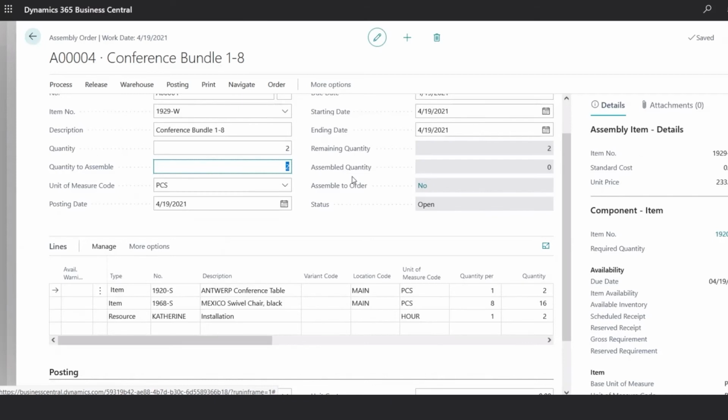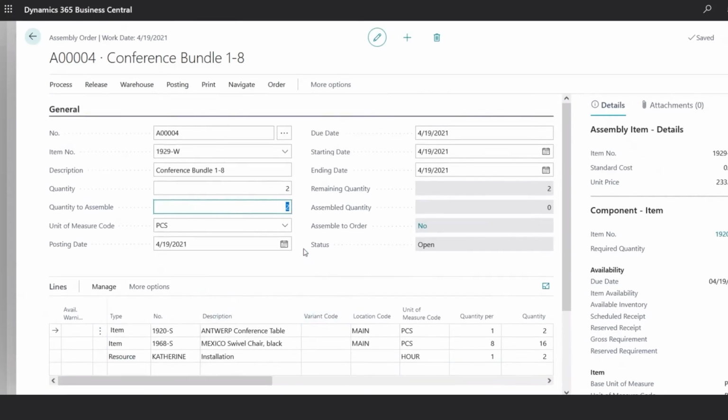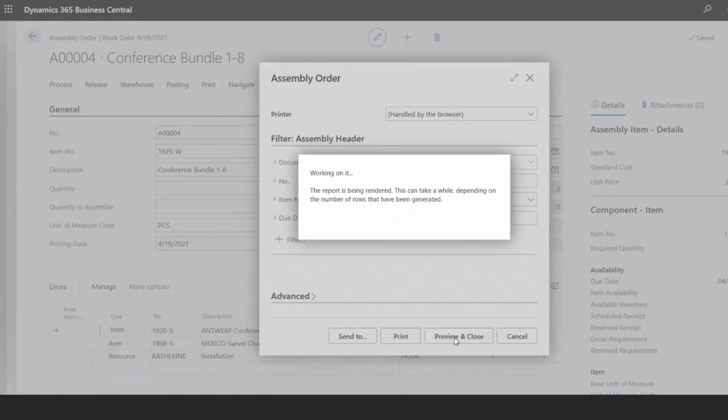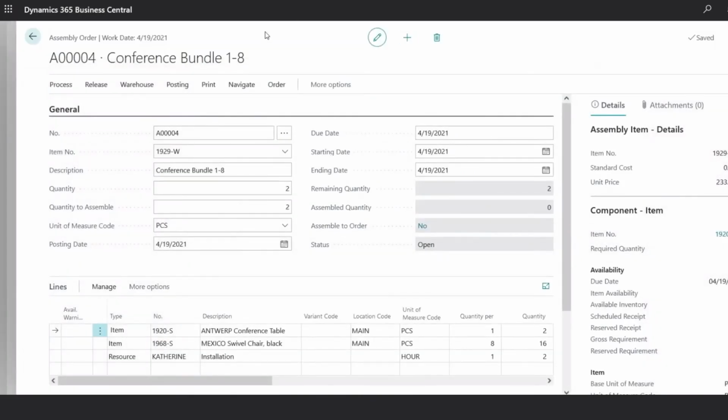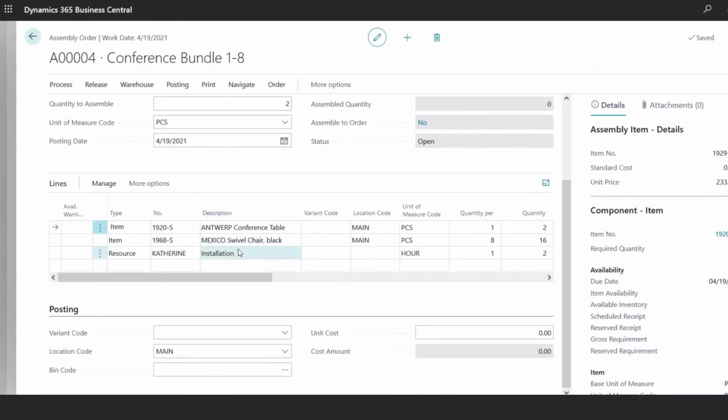Once we have entered the quantity, the line items will automatically populate with the corresponding quantity needed for each of the component items. If we do not have enough stock for any one of the component items, there will be a warning available within this field. From here, we could go ahead and print a document. And this assembly order document could be provided to the corresponding team to assemble. In the line section, we could also change the components as needed depending on the circumstances.